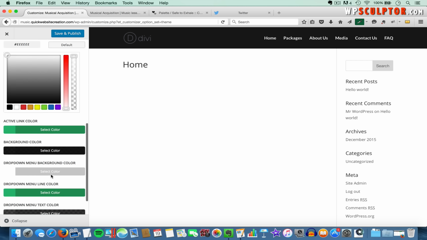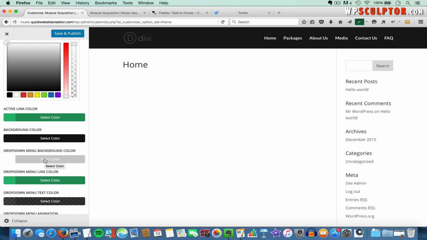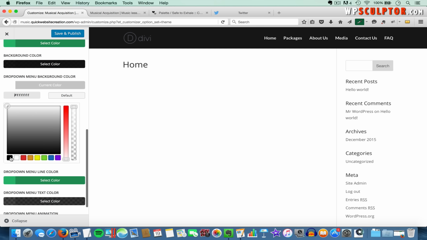So then let's scroll down, and even though we don't have a drop-down menu currently, I do want to point out if you do have a drop-down menu, you can adjust your drop-down menu settings here, and we're going to go ahead and do that because we will be adding a drop-down later. So for my drop-down menu background color, I'm going to click on Select Color and make that the same as my main header. So it's going to be black, and then I'm going to drag the slider down just a little bit to 0.9. Right there. And then I'm going to leave my drop-down menu line color set to my theme accent color.